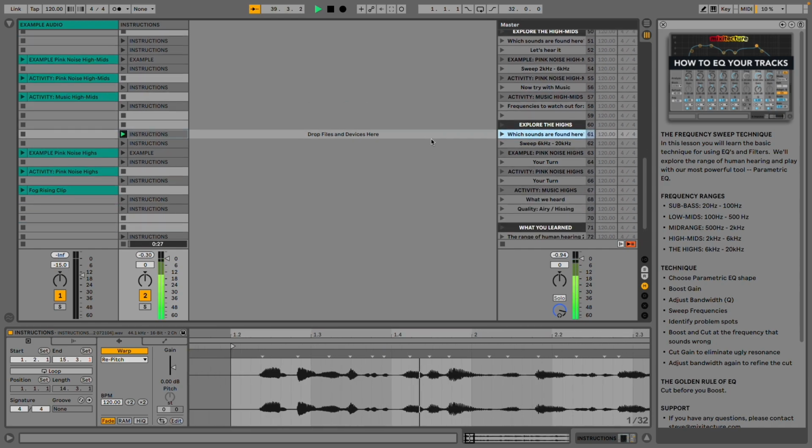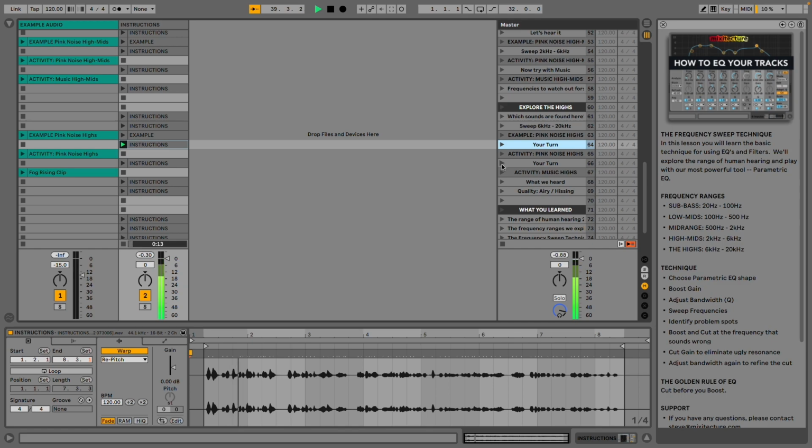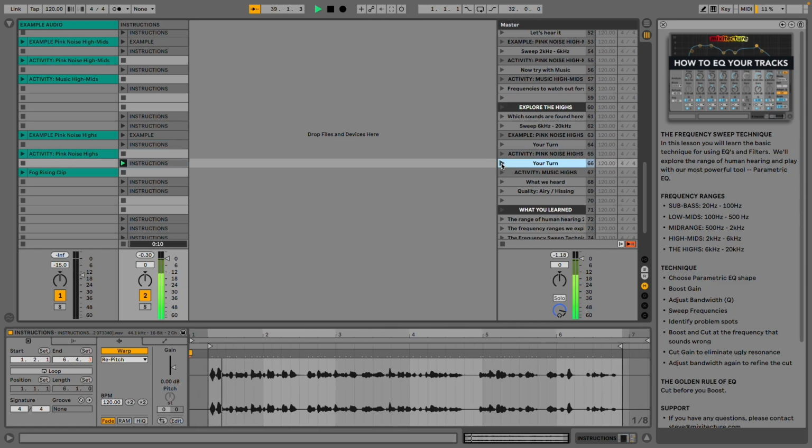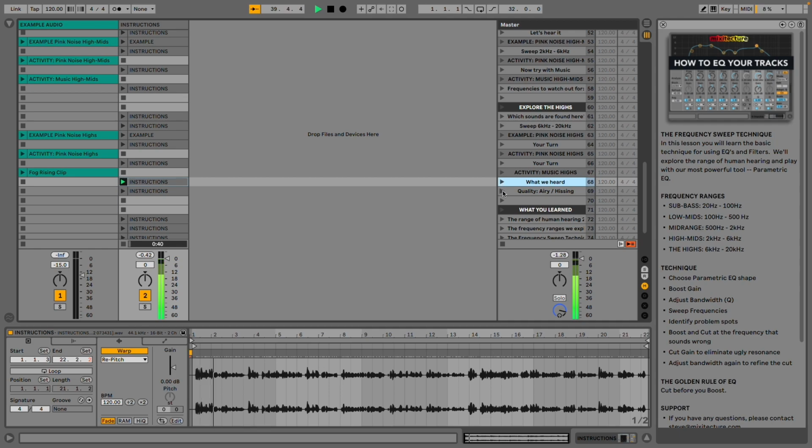And finally, let's explore the highs. Your turn. Sweep from 6K up to 20K. Your turn. Sweep the music from 6K up to 20K. Okay, good job. You just got some hands-on experience EQing the high frequency range of a piece of music.